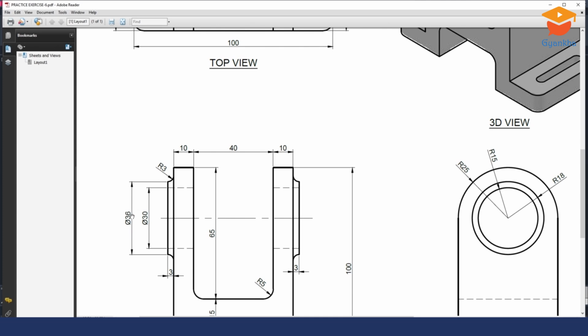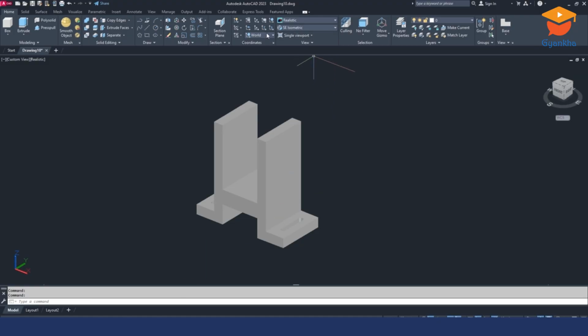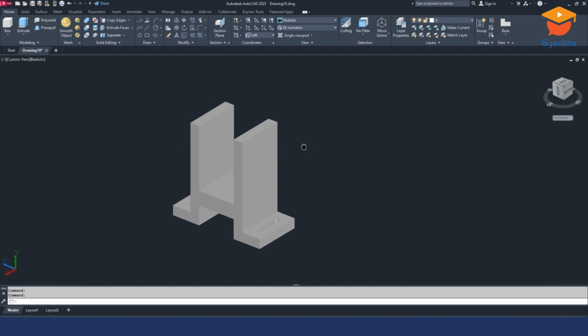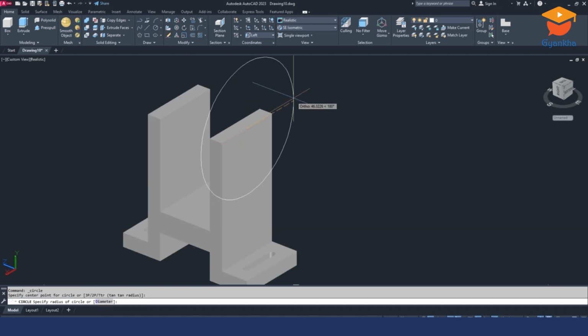First we need to make a 36 diameter circle. Just go to here, before that select here, make it left or right. I select left, and you can see this is our working plane. Then go to the circle, click here, then go to the diameter, make it 36, then press enter.